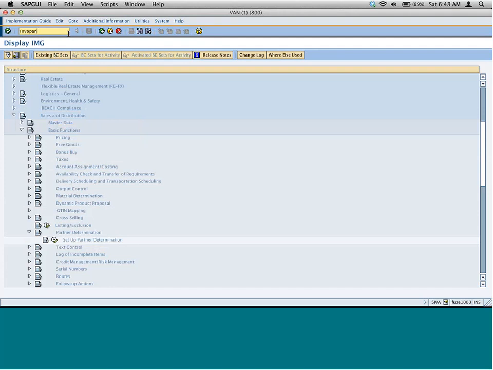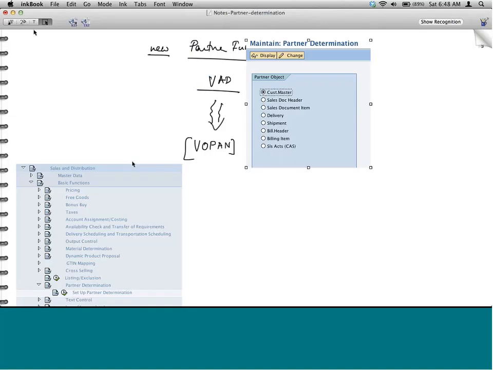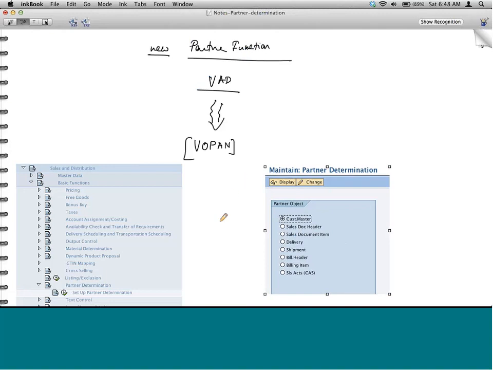So text determination, remember, what's the transaction for text determination? VOTXN. Yes, very good. So this is VOPAN, VOTXN. Easy to remember. PA partner, TX text. So VOPAN, VOTXN.